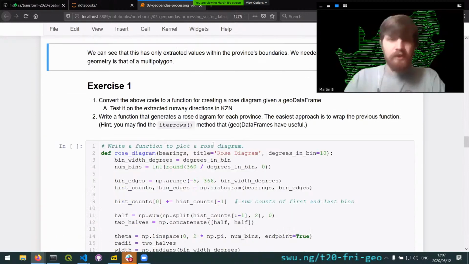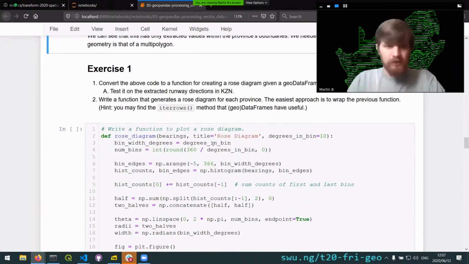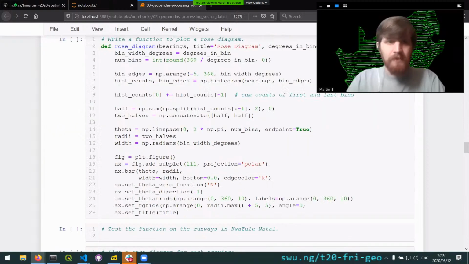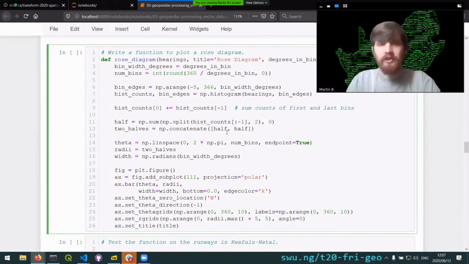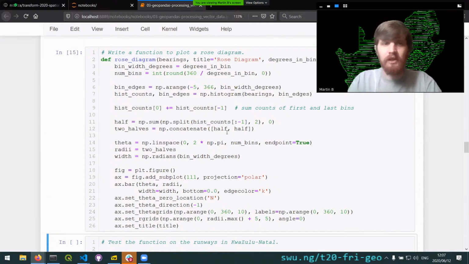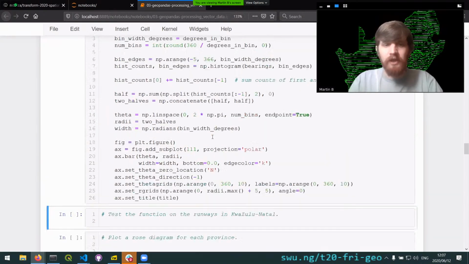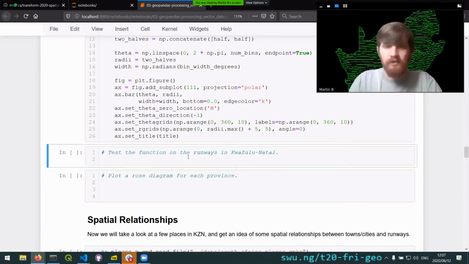So what we can do is pull all of those individual steps above into a single function to create this rose diagram. We don't expect there to be any output from this because we're just defining the function. And we can now test this on the runways in South Africa. Okay, sorry, the runways in KwaZulu-Natal.